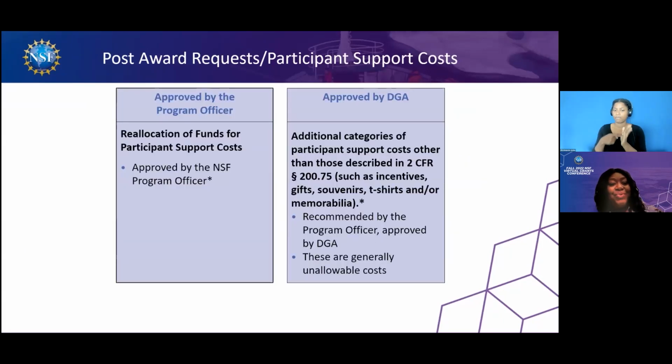Here's another example of post-award requests. NSF gives you all total budget reallocation authority, with the exception of moving funding within or out of participant support costs, or if there's a change in scope or objective. Those two items require prior written approval from an NSF program officer.